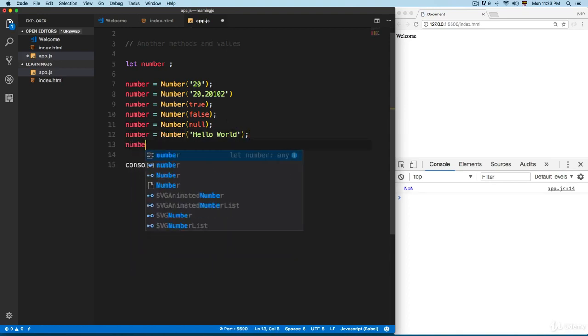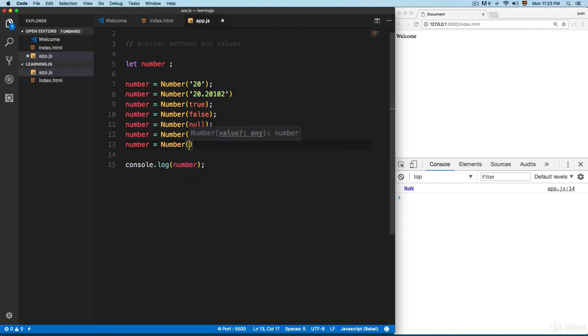If we add number equals Number, and we try to convert an array, 1, 2, 3, you can save this, and it's going to be also not a number because this is an array. And just to make a test, you can, for example, send this value to the console. Type of number, and you can see that the value is going to be a number, but it's not printing the actual values that we have here.